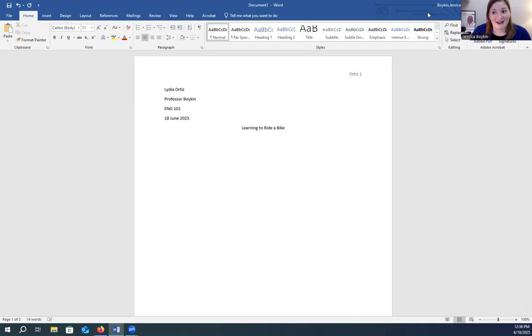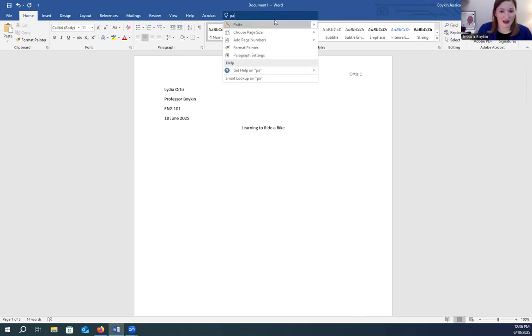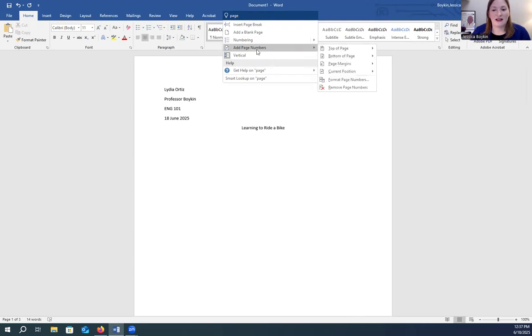But if you ever forget, just remember, with Word, you can always click up here into this little light bulb and search for page number. And then if you look here, it's going to take you directly there. So if you ever forget just how to find something in Word, just use this little light bulb and it'll help you find it, okay?